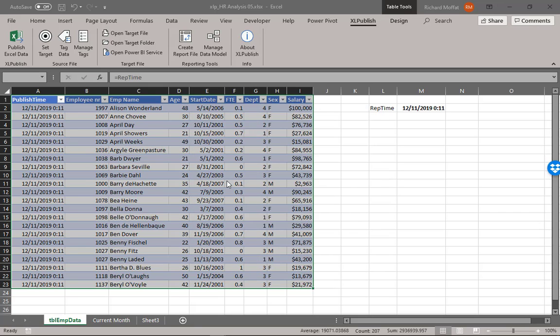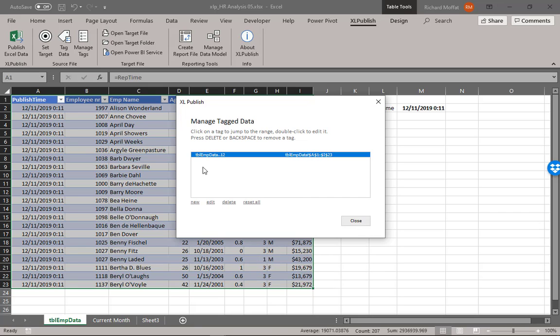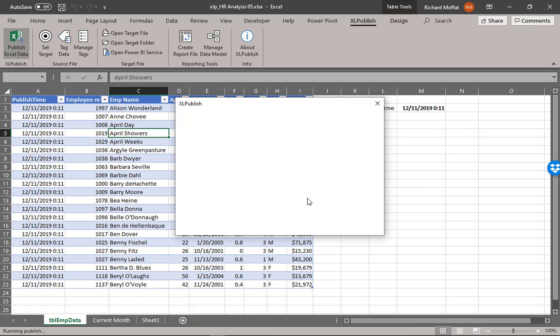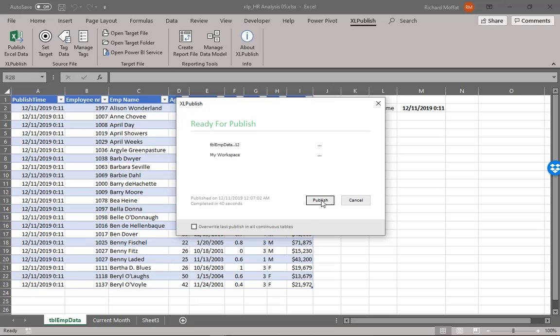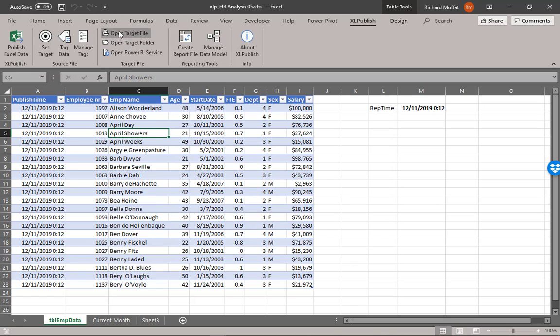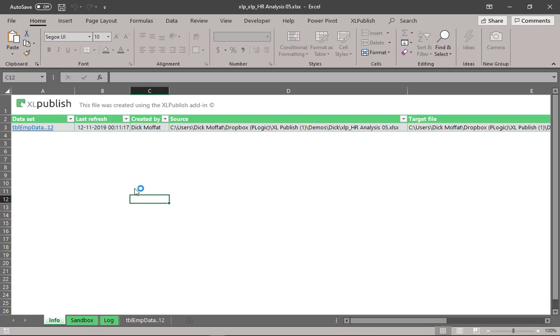If I go OK now, it says table emp data 12. Fine. Let's publish it. See what happens. And it has published. So let's close that and go look at what the target file shows now.